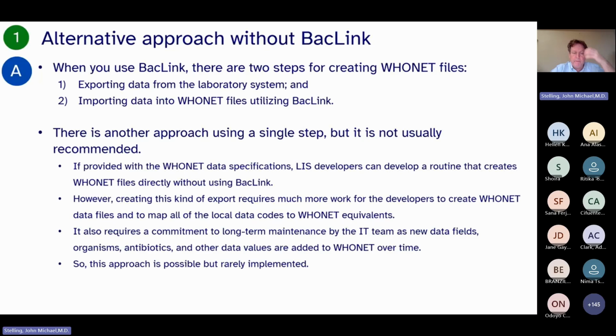So this can be done. There are some LISs in Finland that do this. They make WHONET files, so BacLink is not used. There was one of the machines, BioMic, that used to make a WHONET file, but then they changed it so that they do what everyone else does: they just make an export file and then they use BacLink. So yes, you do not need BacLink, but it does make the work of the IT people much, much, much easier.